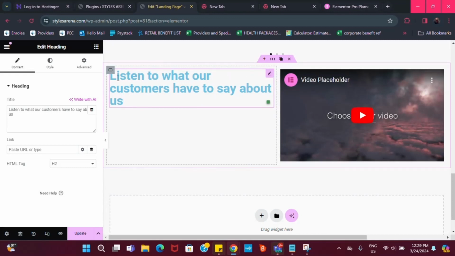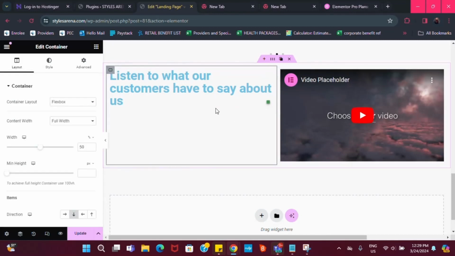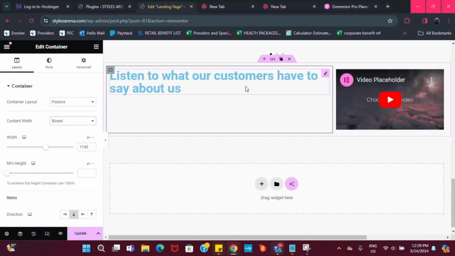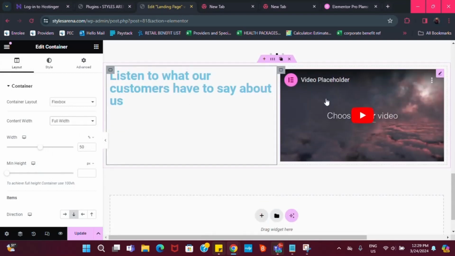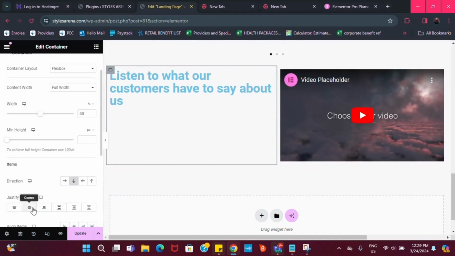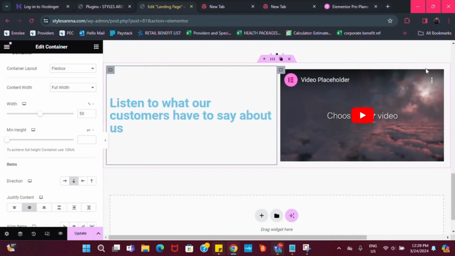So I'll try to centralize this text. Okay, let me see the content width. Let's change it to box. Oops, this is not what we want. So let's change it back to full width. All right, full width, perfect. So let's justify our text to the center. Good. So this is basically what we just did.